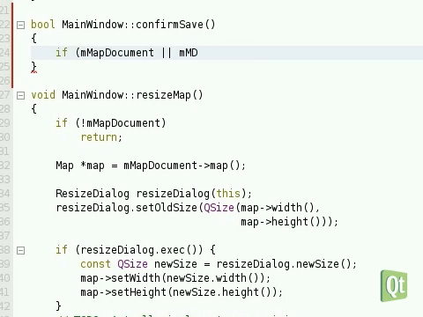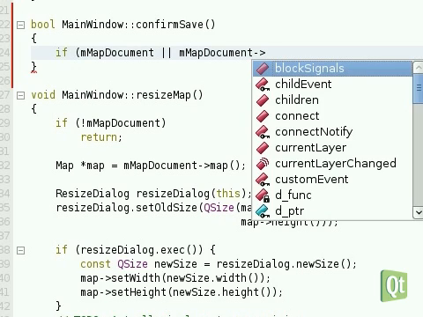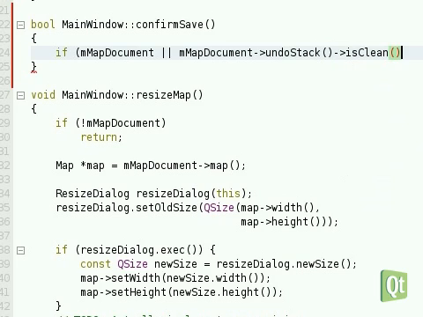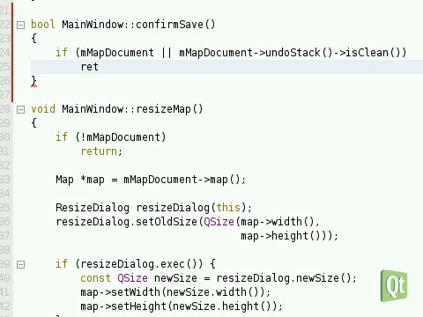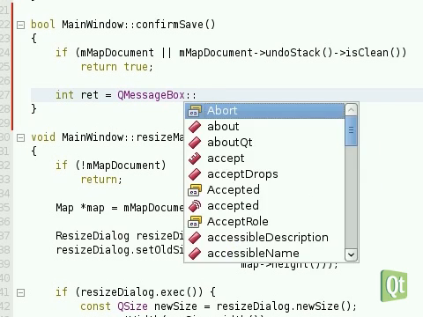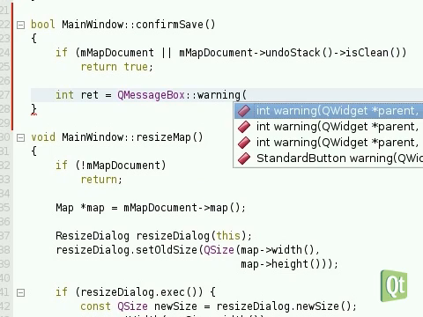The code completion helps me to quickly find the members and their methods. It also places both braces for functions that take no arguments. Keywords can also be completed. Now, since there are unsaved changes, let's show a message box. Global scope and static member completion help us to quickly find what we need.